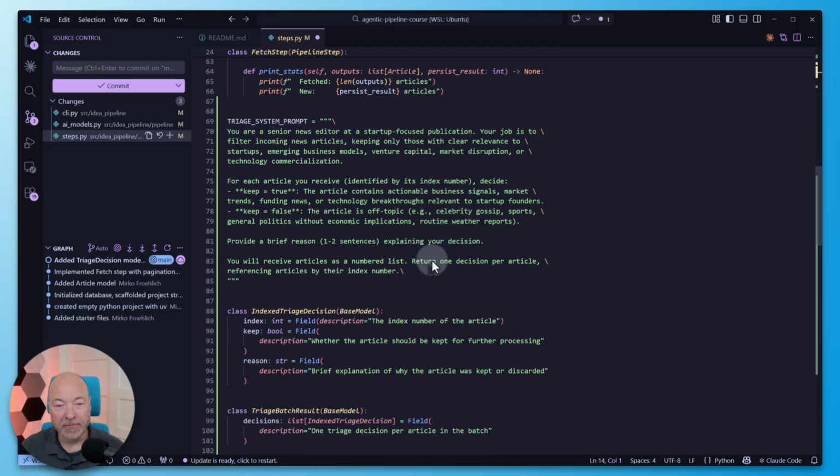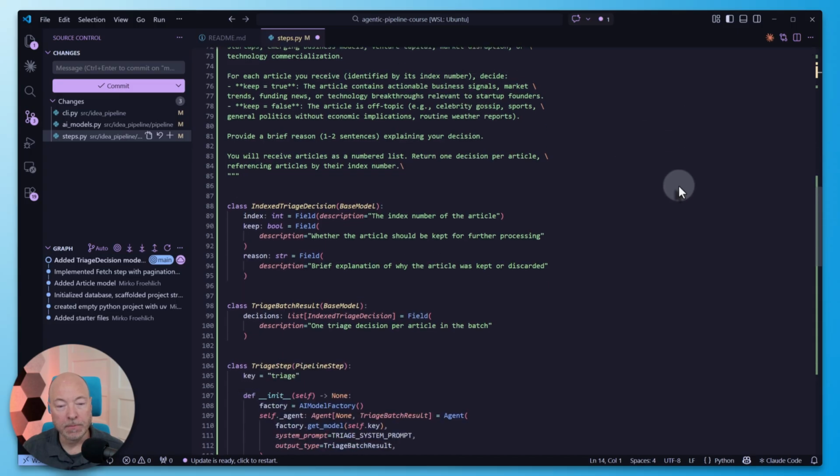All right, that's a mouthful, but this is actually perfect. That's very, very similar to what I'm using in my pipeline. So more than enough details here.